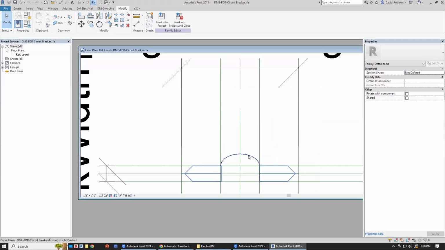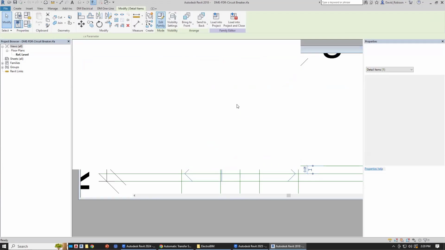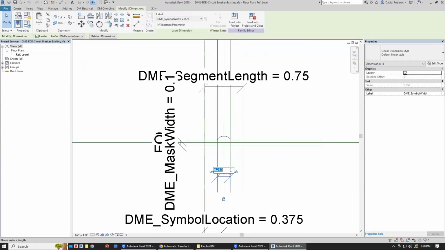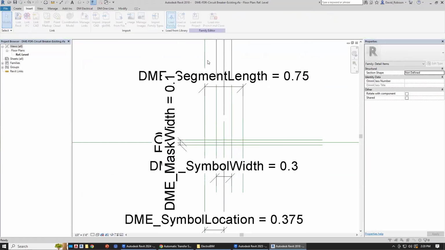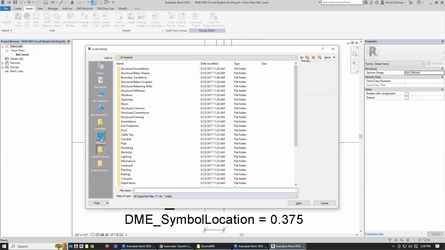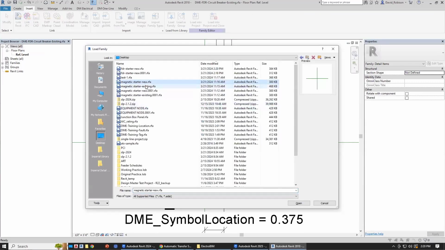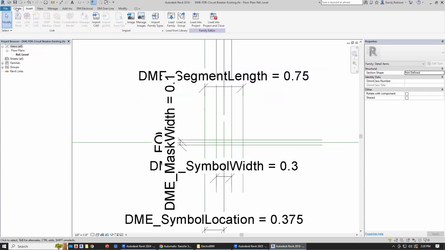And then let's go ahead and do the same thing with the existing. So we'll run edit family. Load in the existing copy of that family. I have two copies of the family, one new, one existing. They have different line weights on the detail items. So that's why I have two different families.